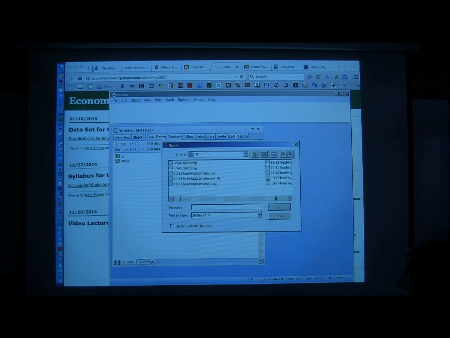Let's see. Oh, what happened? That's not what I wanted. I wanted classes, UO, 320. So this is where I've saved the data. Now the data for your homework problem, and you probably wish I would use this, but I'm not going to, would be Empirical Quiz 4 or whatever name you happen to give the data set. I called my data set example data. And it's an Excel data set again, so I'm going to open that.